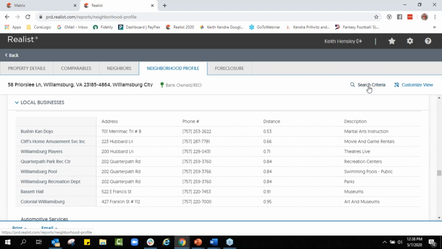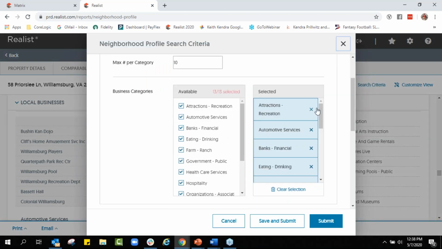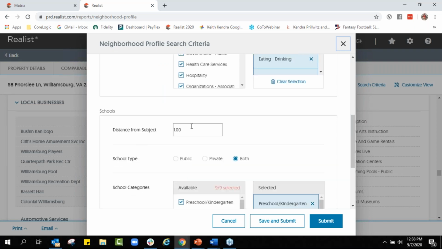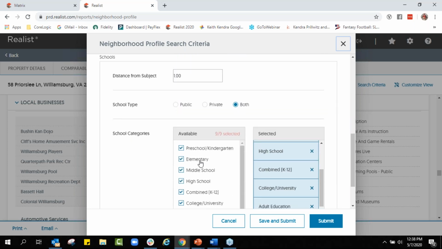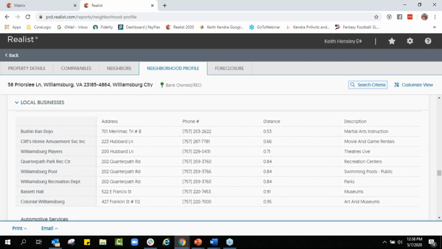And you can change the search criteria, because maybe you don't want all businesses. Maybe you just want certain businesses. Maybe you don't want all schools. Maybe you want schools out farther away. Maybe you just want public or private schools. Maybe you just want high schools, not preschool stuff. If you hit submit, it just temporarily changes it. If I hit save and submit, it'll permanently change it until I change it again. So I'll just hit cancel here.